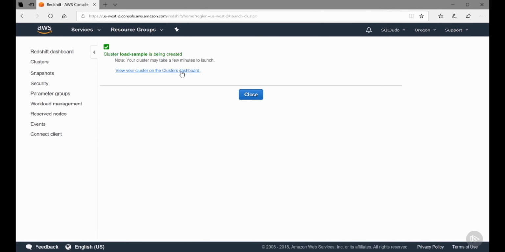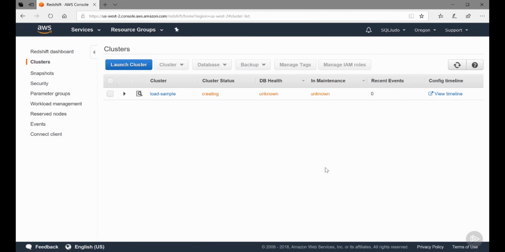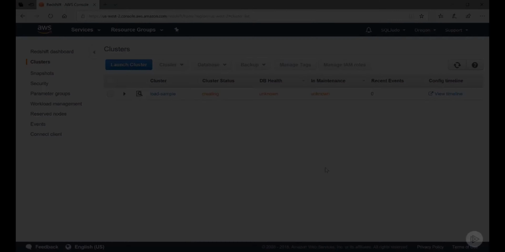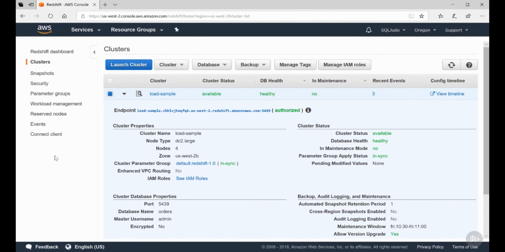So I won't make you watch while this thing provisions. It'll take a handful of minutes. So I'm going to fast forward into the future here, and welcome to the future. As you can see, we have a healthy cluster, 4 nodes that are DC2 large. And now let's set up some sample data to load.